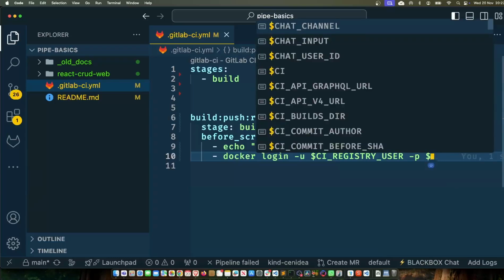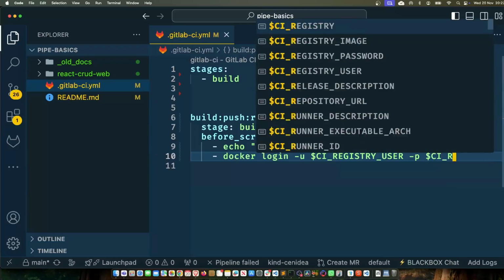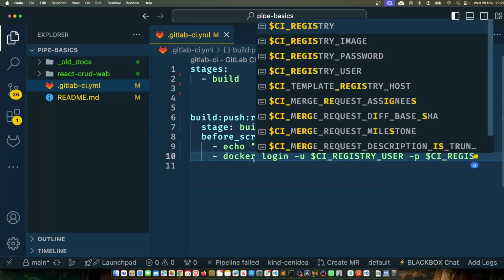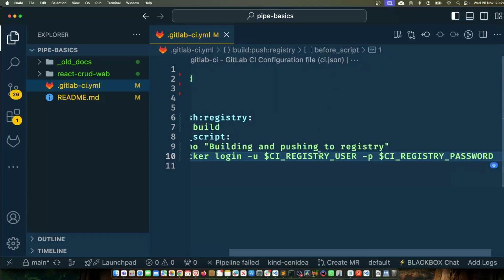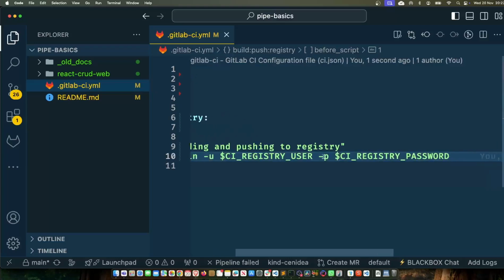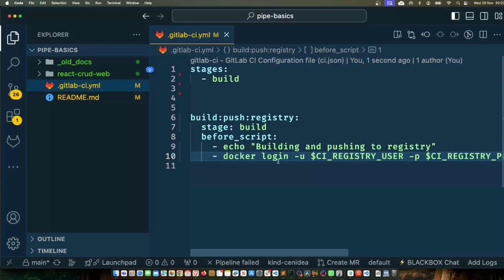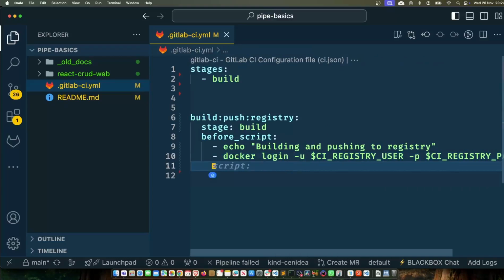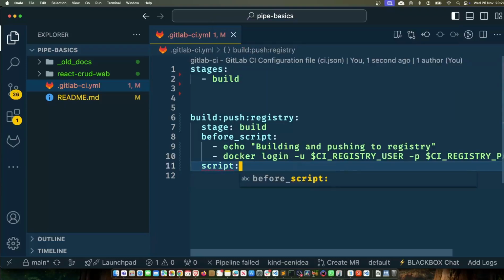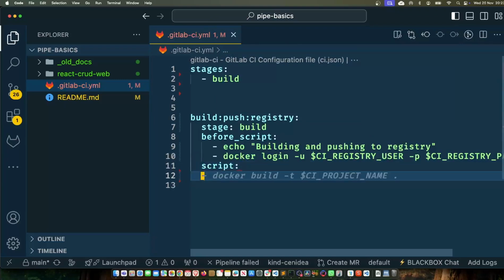So here you can say CI_REGISTRY, and then you see the password. You can select this really as well. Okay, so that's that. This would log you in onto the registry. Once that is done, the next thing you need to do, obviously I'm doing that as a precondition. You can keep all of them in the same place, it doesn't really matter. Oh, sorry, so just do that, press enter here.